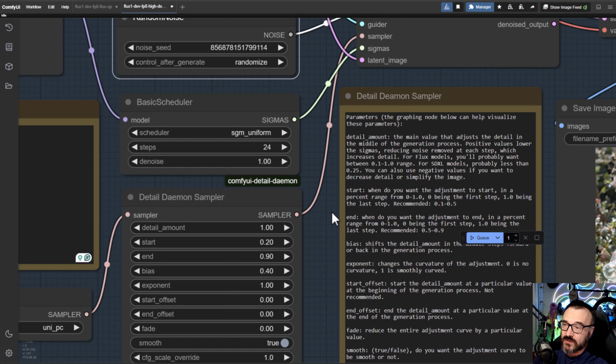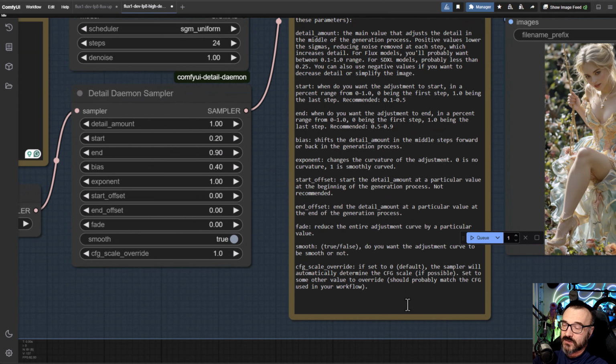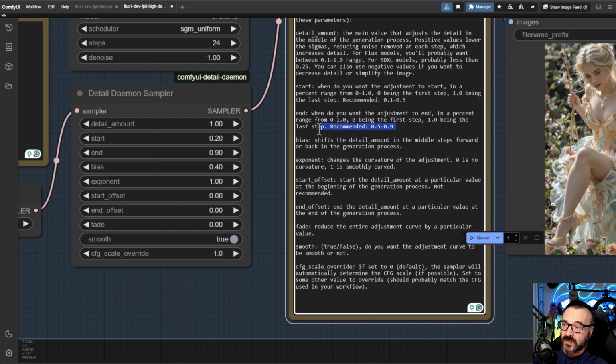As well, next to this, you can notice right here, I have parameters that explain every parameter in our given sampler, so you can see, and it also tells you what is recommended for what.